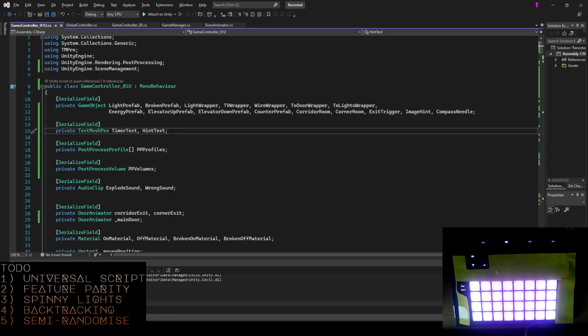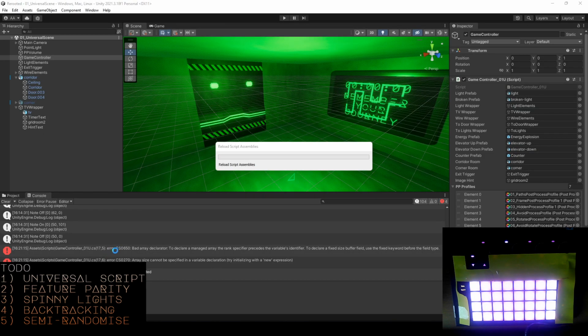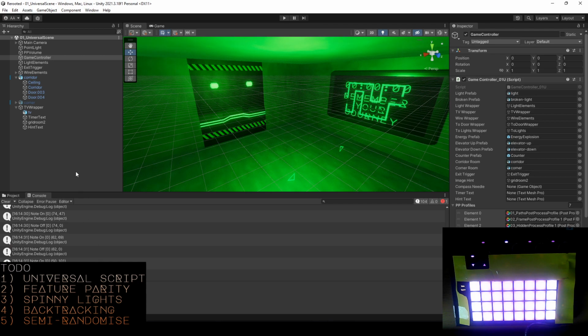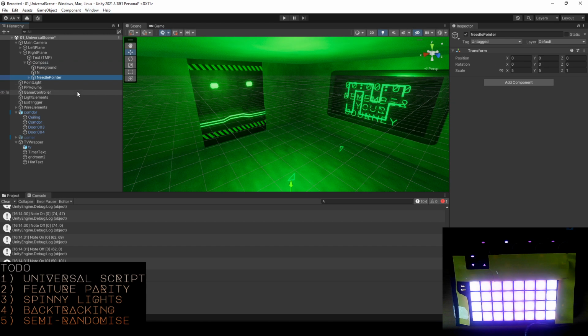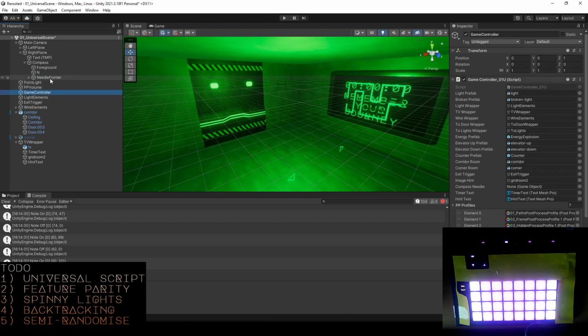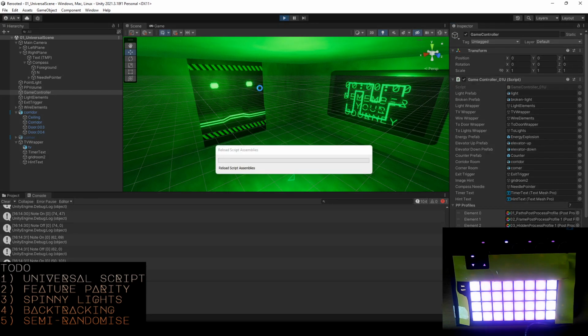Yep, that needs a semicolon there. Okay, so we need to pass in the compass needle. We do in a second. We have timer text goes there. Hint text goes there. Image hint we've already set. The compass needle is somewhere in here. I think it's that one we want. So we'll pass that one in there. Let's see if this all works now.